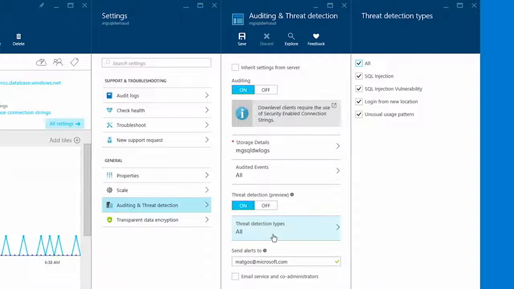Is it out of the norm? Are we seeing data being selected or queried which is not part of our usual workload? All of this kind of information can be extracted from our data warehouse through our auditing and threat detection approaches.